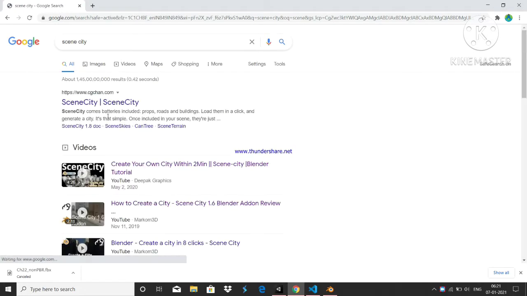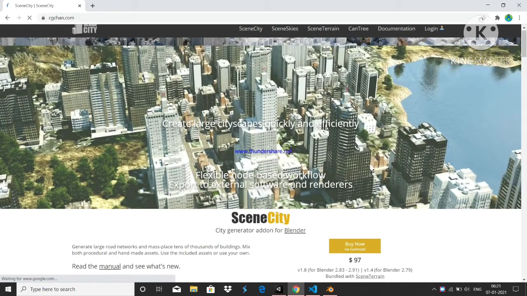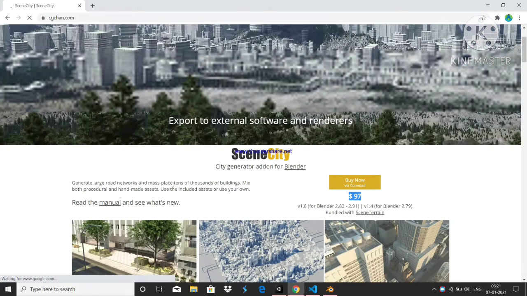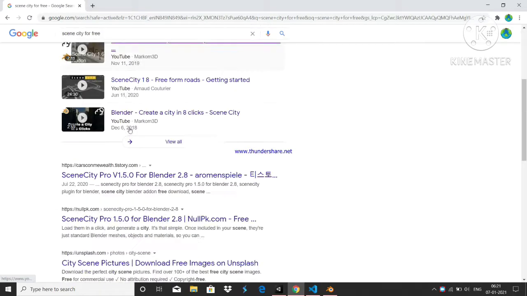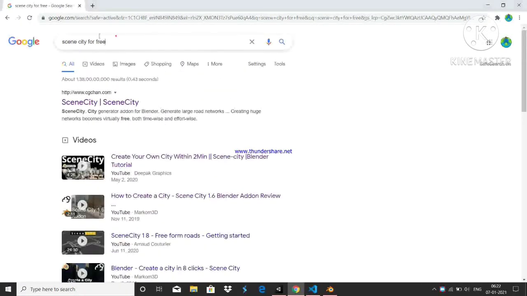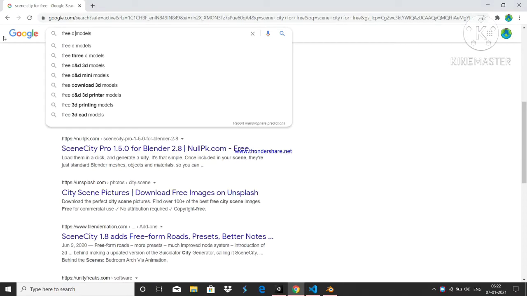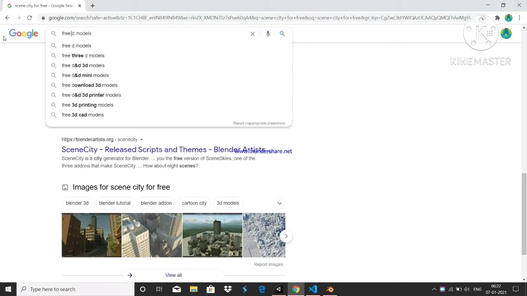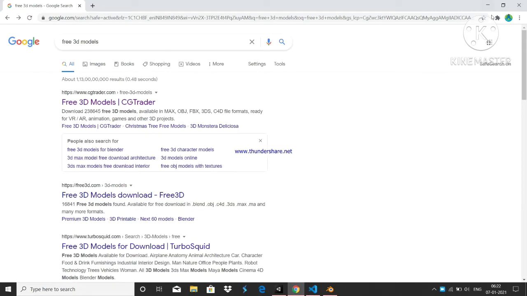So I searched on the internet about making a city scene, and Scene City is an add-on for Blender which costs $97. I don't want to spend money on this project at all, and it is available free, but I want to support the developers, so I didn't use it. So I thought maybe I have to build it from scratch. I searched the internet for a reference image, downloaded it, and using that reference image I built my own city in Blender from scratch, which took me around 4 to 5 hours.